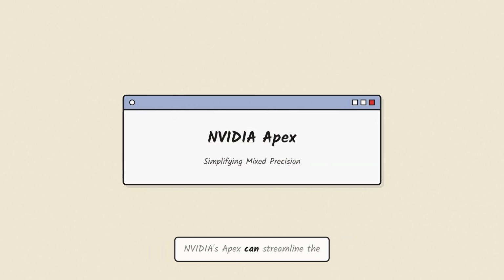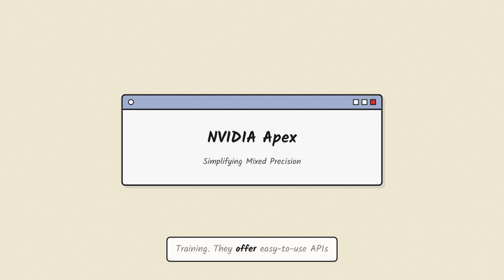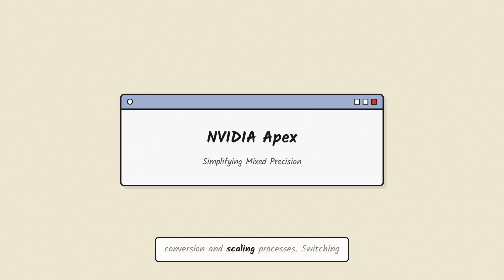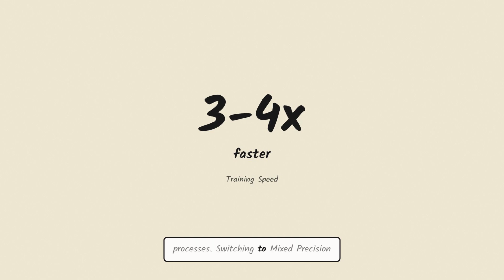Libraries like NVIDIA's Apex can streamline the implementation of mixed precision training. They offer easy-to-use APIs that automatically handle the conversion and scaling processes. Switching to mixed precision can lead to impressive performance gains. Some benchmarks report up to 3 to 4 times faster training speeds with reduced memory footprint.